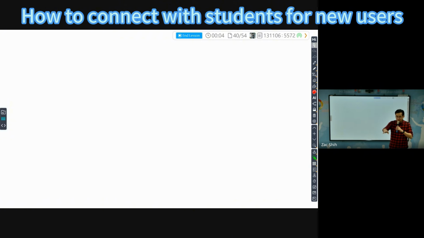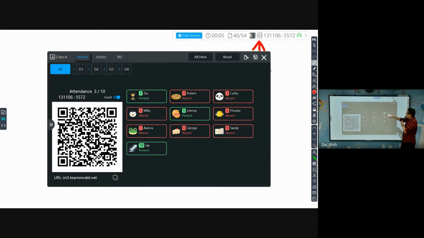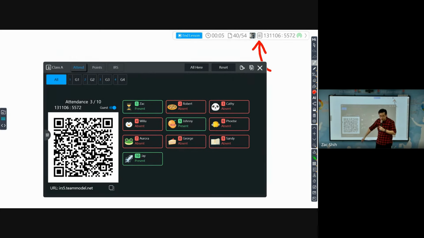So now you have HiTeach on your PC or your notebook, and then you need another device. Like I said, you need your cell phone or tablet. And the only thing you need to do is to open the student list here, by this icon. And then you can see there's a QR code here. So you can use your cell phone or your tablet to scan this QR code.